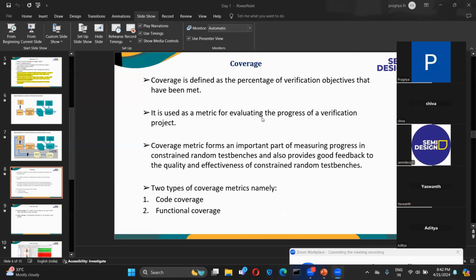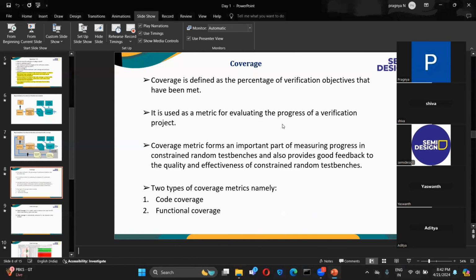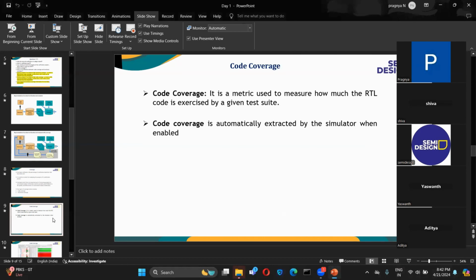In coverage, as I already told, it is a percentage of verification, the different objectives which we have and how much we will track, that is through the coverage. So in coverage, we basically have two types: one is the code coverage and the other one is the functional coverage. When it comes to the code coverage, it concerns the different lines in the design. For example, we have 50 lines of code in a design.